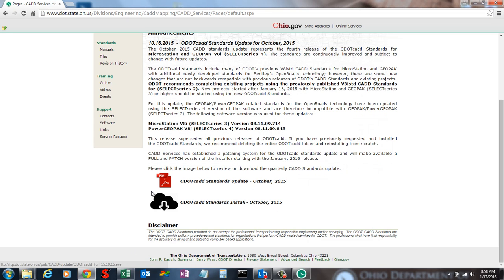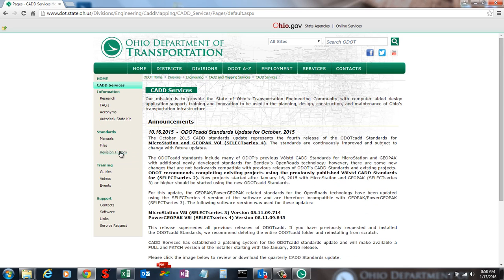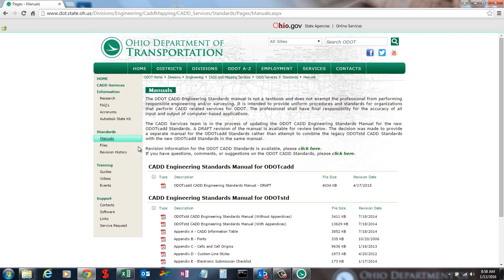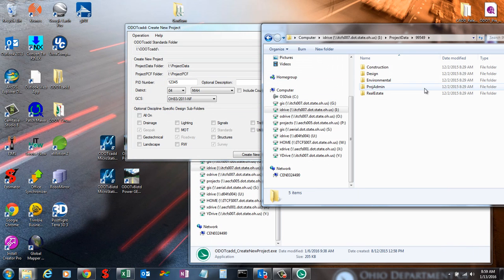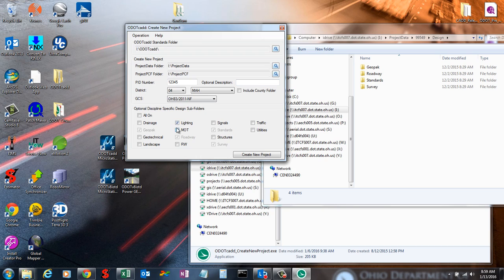And so the folder structure, you can get more details of that in our CAD standards manual, which is right here, and that gives you all the details and whatnot. And then you'll see that there's GeoPack roadway, and I don't have time to go through all those details, but you want to check on the discipline specific files that you want if you wanted those, and then you create new file and it's going to create that file or that project.